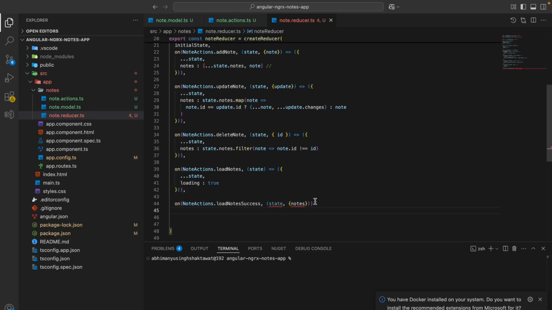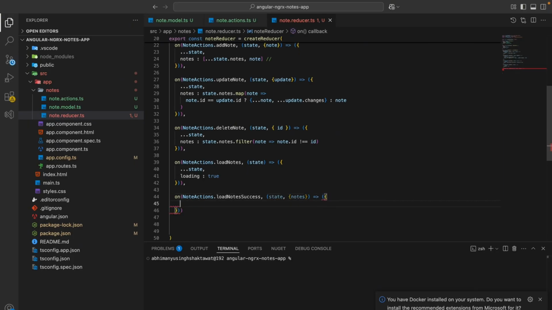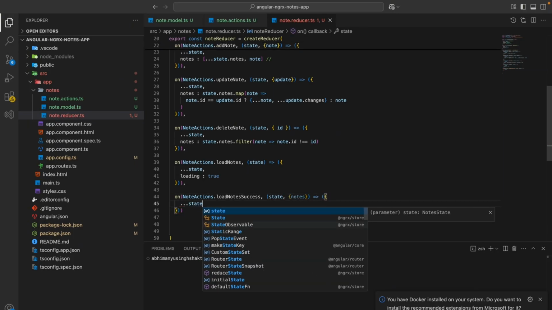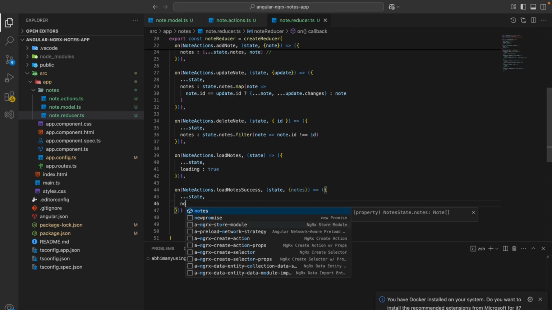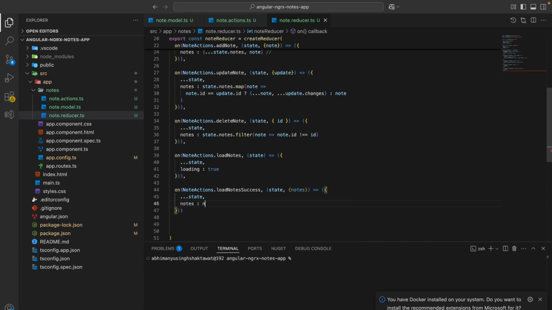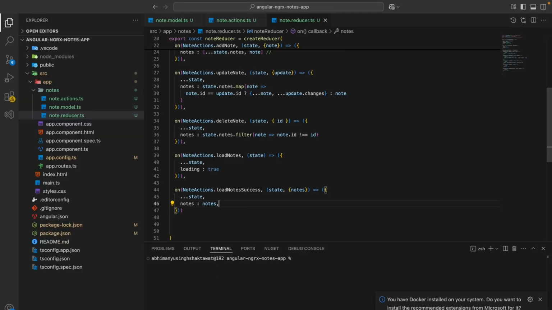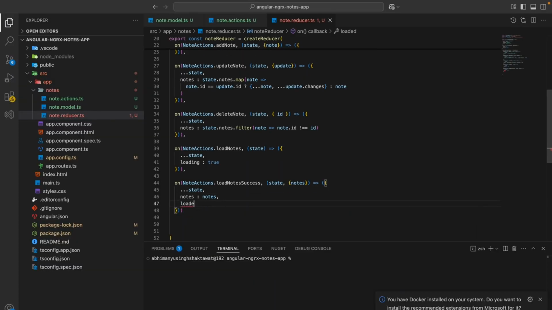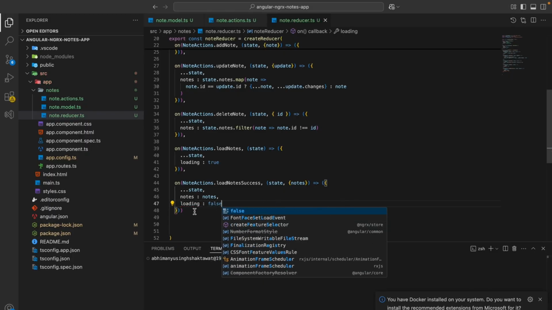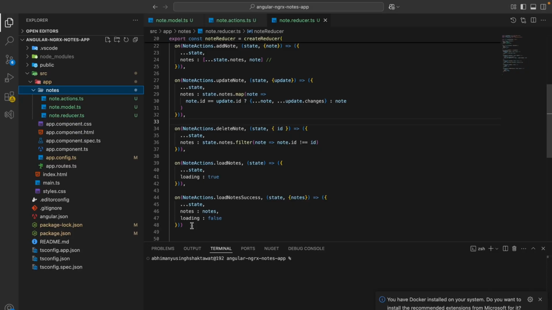So we will have our nodes here, and then here we will open our arrow bracket, and inside this again same stuff, iterate our state, and this time for nodes we will pass these nodes which we receive. And loading we will set as false, because at this point we have loaded. So we'll say loading as false. Easy. Great, so we are done with our reducers now.